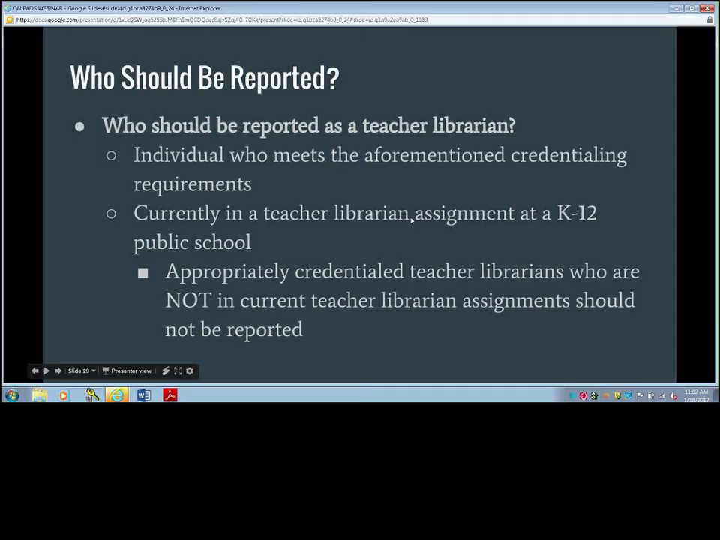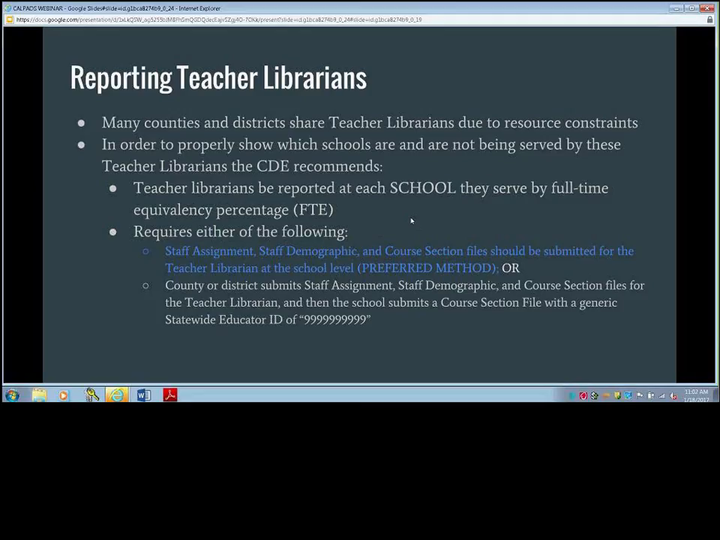So in that case, even though she had all those credentials, she would be reported as classified and would not be reported as certificated. Correct. They have to be serving in a certificated capacity at the district or school. Okay. So how do we want these folks reported?